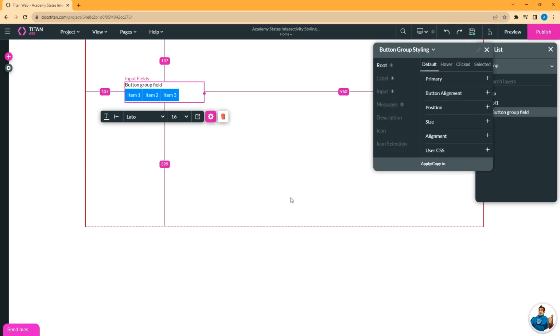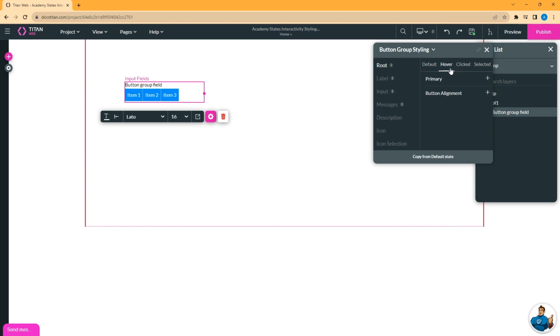States communicate the status of the element to the user. The default state tells the user that the element is active as opposed to disabled. The hover state tells the user that the element hovered upon is interactive and can be clicked. A clicked state affirms that the element has just been pressed, and the selected state makes the user choice apparent.